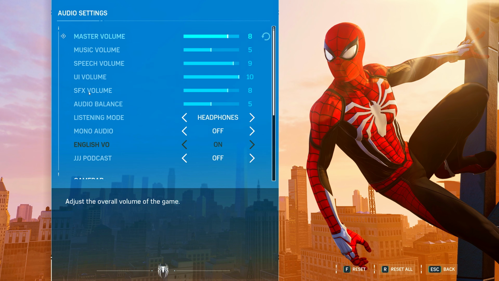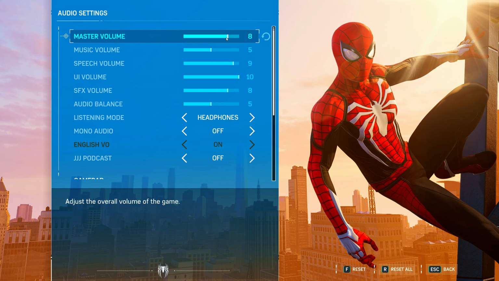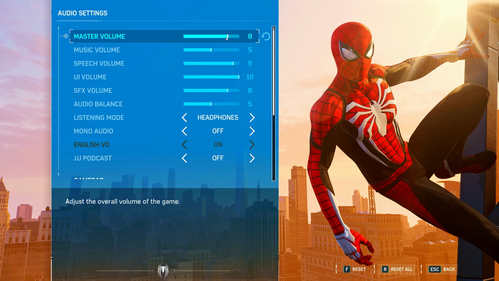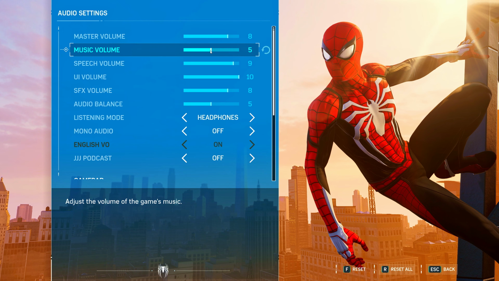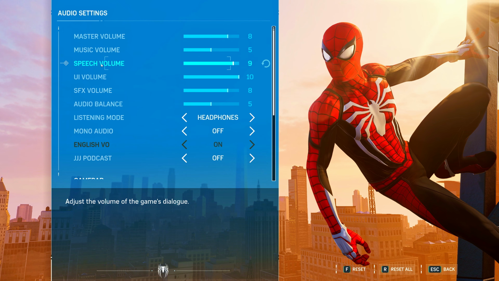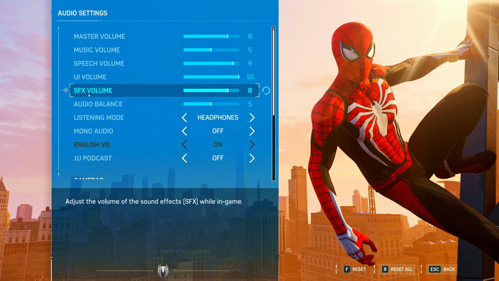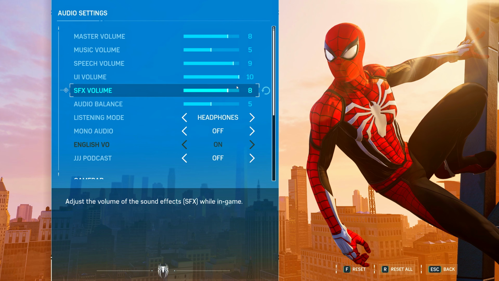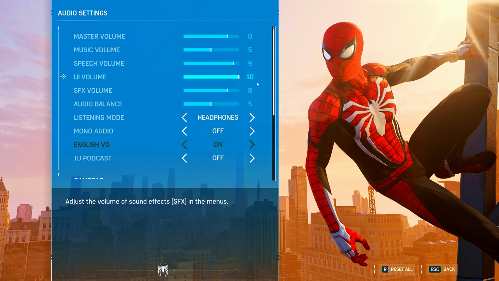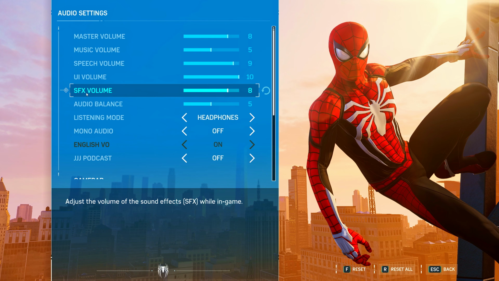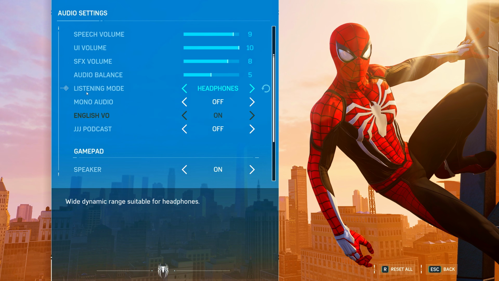So this is done. For audio, I have master volume on 8 since my Windows audio is almost high, so I have it on 8. Music volume, I have it on half. I want to also hear the music. Speech volume 9, UI volume 10, SFX volume, which is basically the sound inside the game, the walking sound, whip sound, gunshots, or whatever, I have it on 8. Audio balance, I have it on 5.